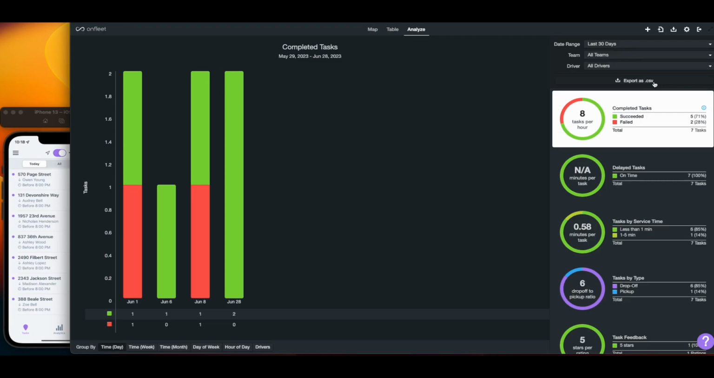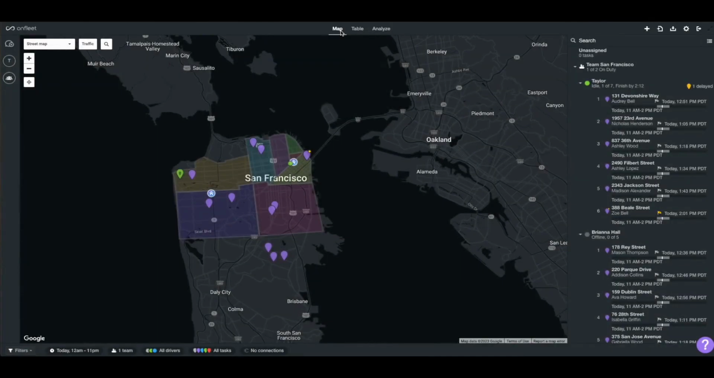However, if you do need to review detailed task level information about your operations, we do recommend using the task export function. This is different from this export button that you see here and will give you a much more detailed view of the information within your dashboard. Let's navigate back to the map view.